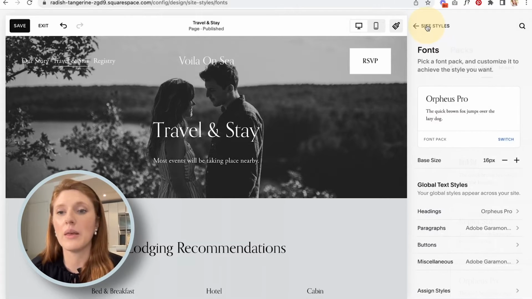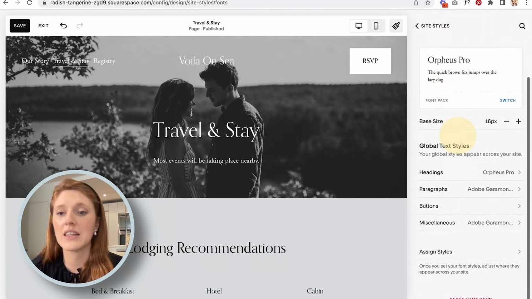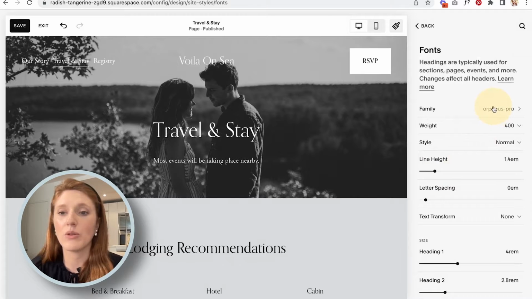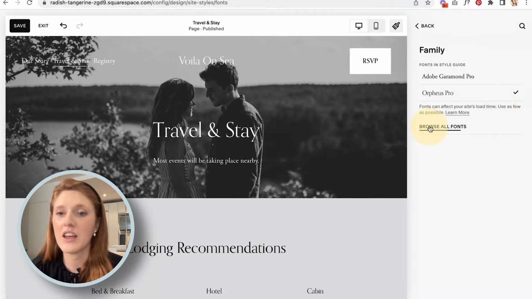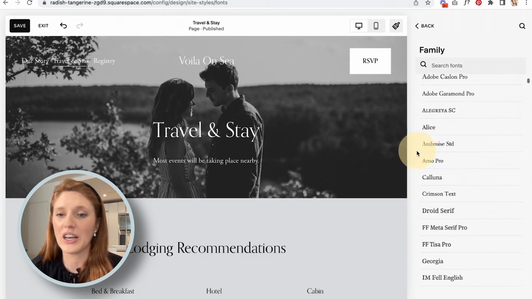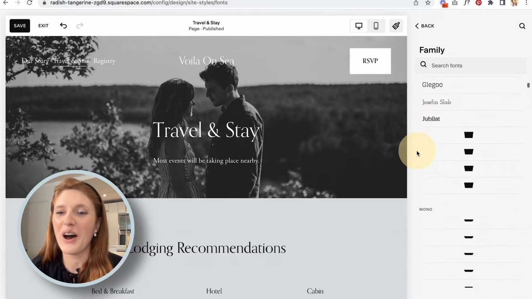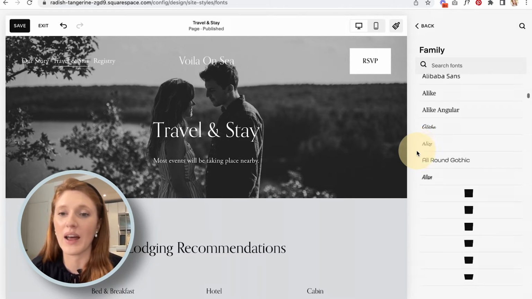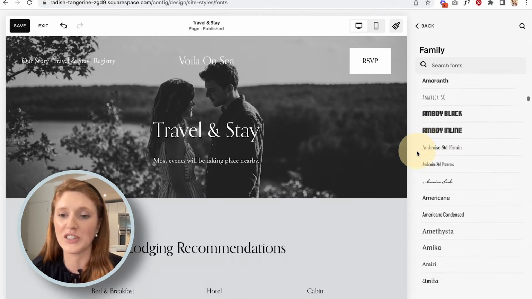So we can hit the back button out of the font packs, and we can go down to the global text styles. And then we're going to click into, say, for example, our headings. That's the larger text on the page. And then we will click into the name of the font, which we currently have. And from here, if I click on Browse All Fonts, you will notice that I get the world's longest list of fonts. There are truly tens of thousands, hundreds of thousands, I don't even know, an absolute zillion font options that you have here.